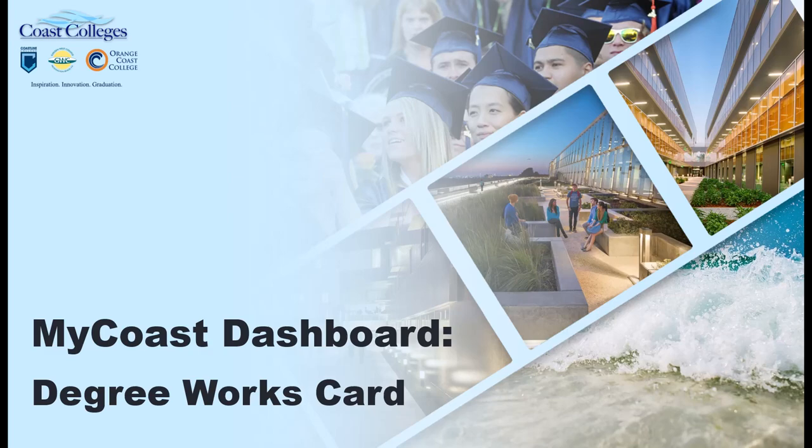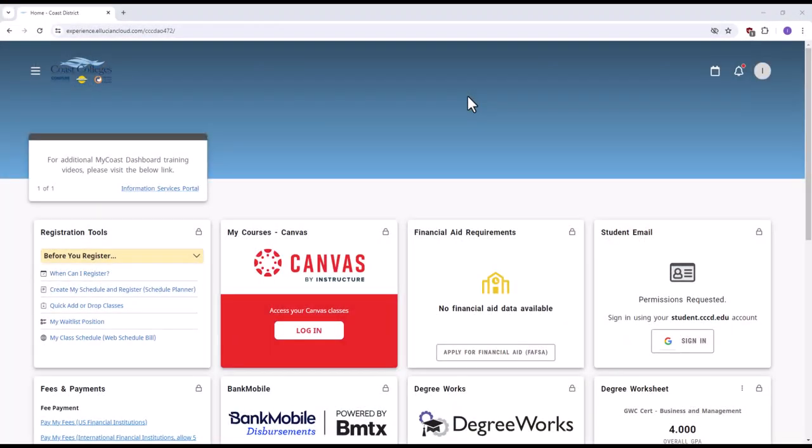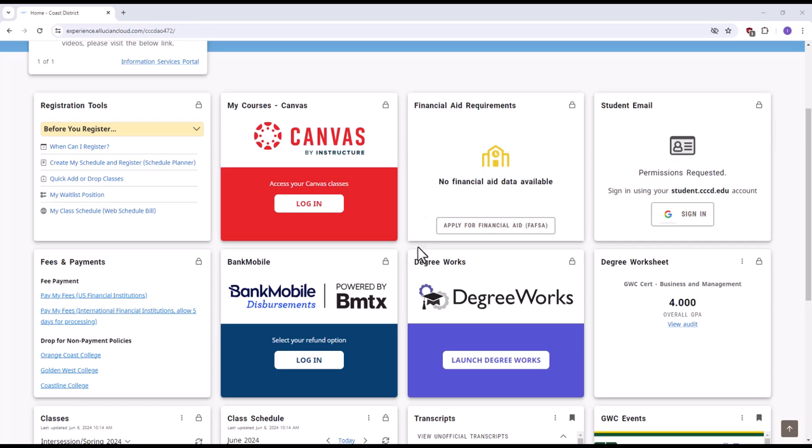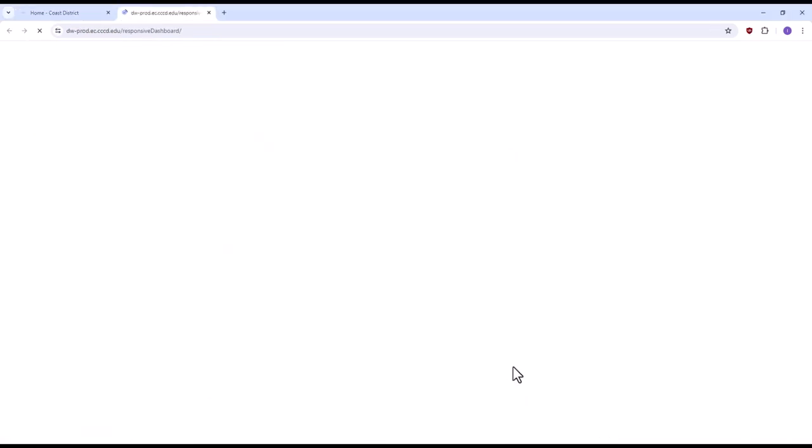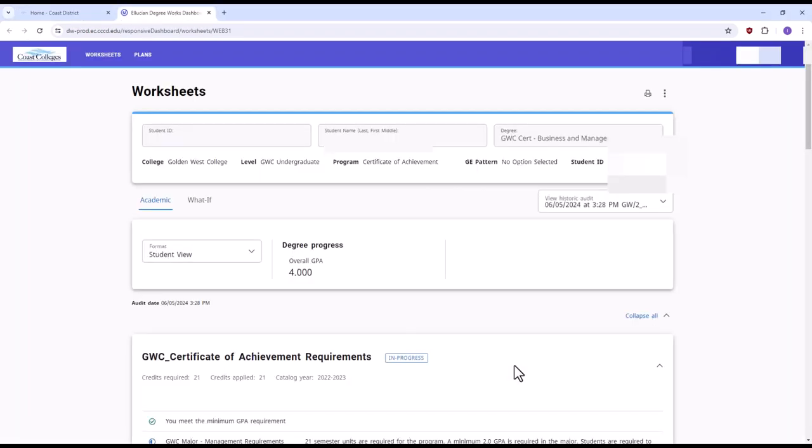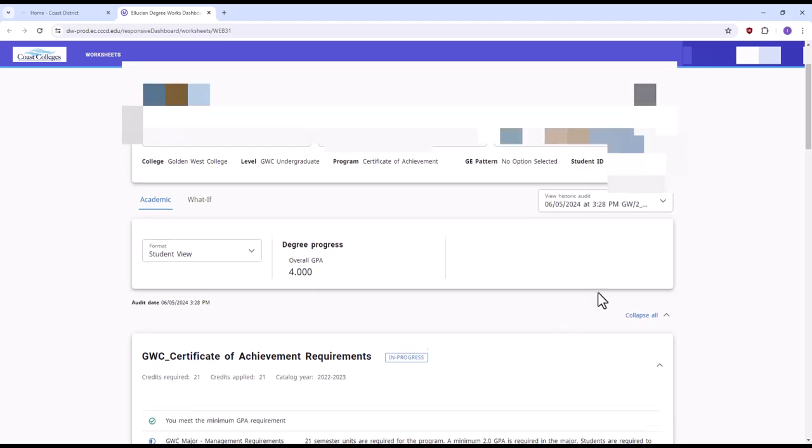View your academic progress from one place using the DegreeWorks card on the MyCoast dashboard. Simply locate the DegreeWorks card on your MyCoast dashboard. To access DegreeWorks, click on Launch DegreeWorks. You will be redirected to your academic worksheets which show your academic progress.